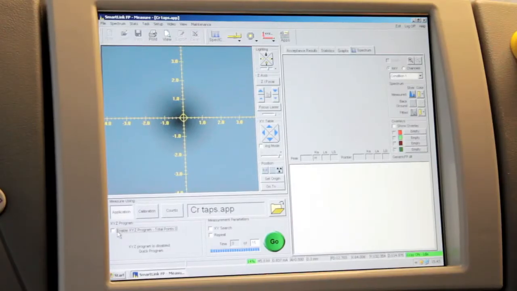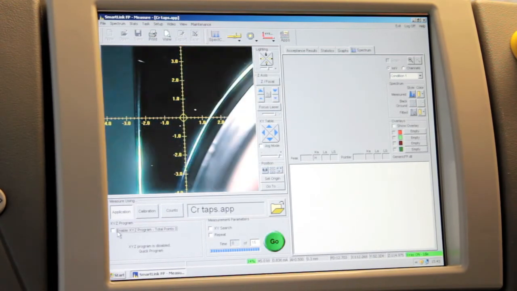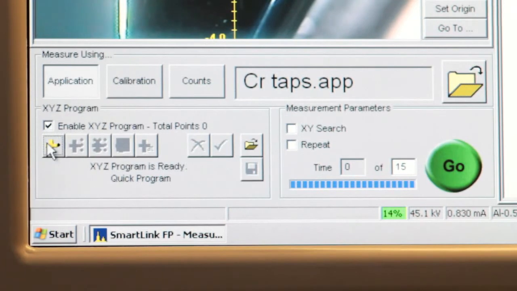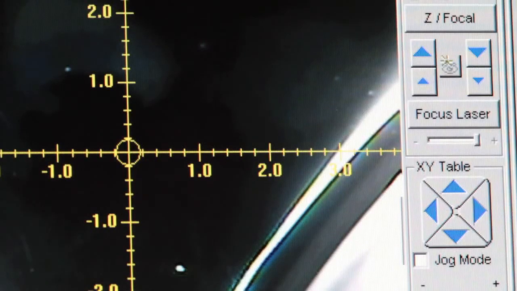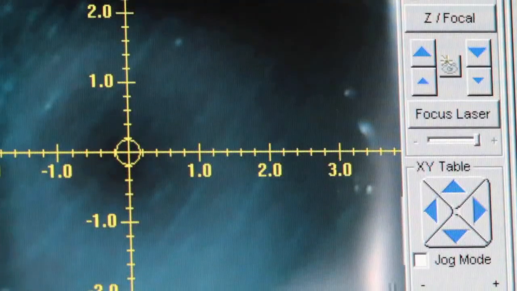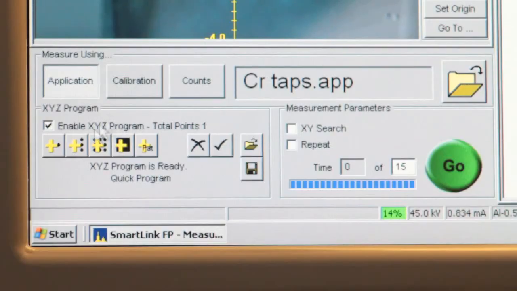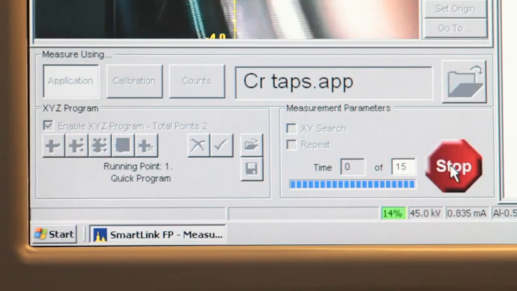A series of points on a sample can be easily defined to check coating uniformity. Simply add the first measurement point using the XYZ program button, then, using the motorized table, move the sample to a second analysis position and add the second measurement point to the sequence. Once the sequence has been set up, simply press Go to begin the measurement.